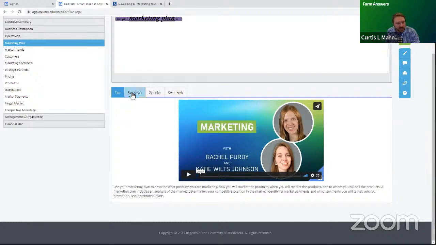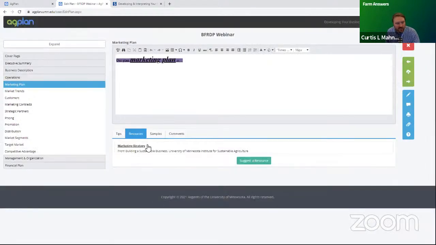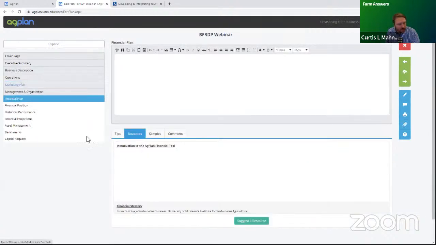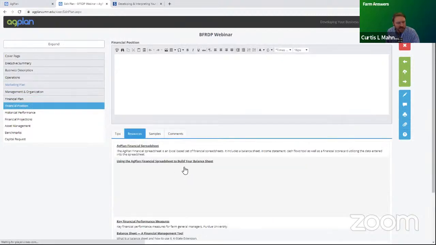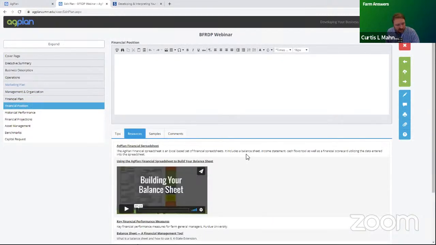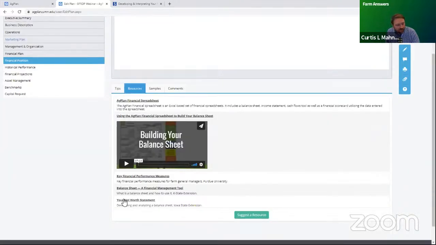The next section, or the next tab that we have, is the resources tab. And let me actually just pick on the financial plan here, because I know we have more. Let's go to financial position, because I know we have more resources that are specific to that section. So for example, we have, looks like 5 resources that are here. And again, we could click on each of these. That would take us to whatever that resource is. If it's a video, you could actually click on the video and watch it right here in AgPlan.